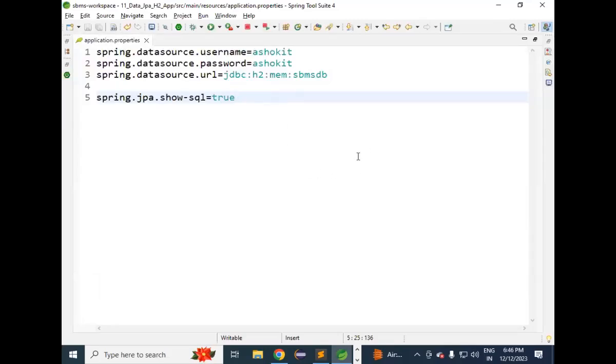Good. Now we are trying to connect with the embedded database. What is the meaning of embedded database? Embedded database is nothing but a temporary database. What is the meaning of temporary database? Only if your application is running, then the database will run. If the application is stopped, the database will stop.